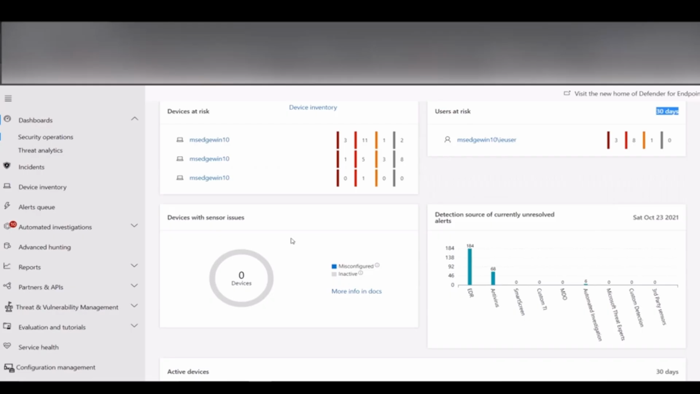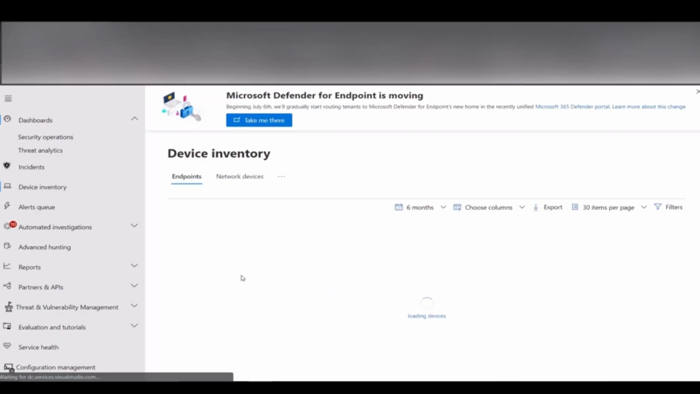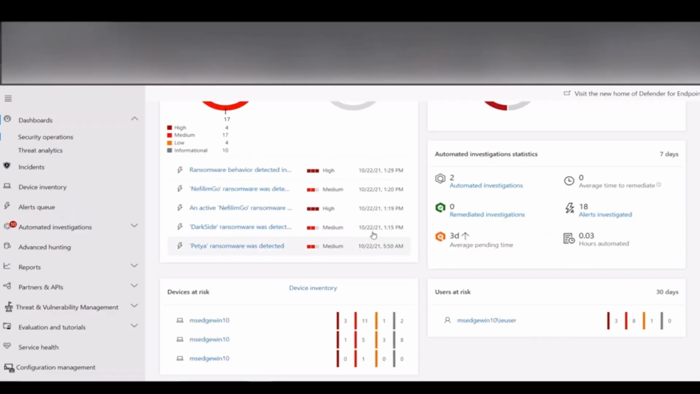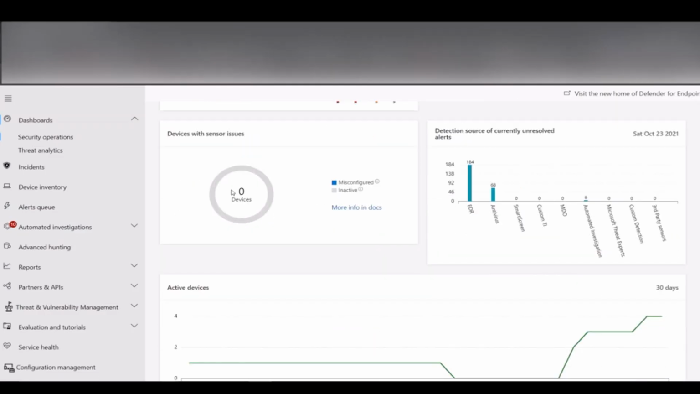Okay, so devices with sensor issues: if there are any sensor issues on the endpoints, it will show here. We can easily find out which devices have sensor issues, and we can fix them through some other onboarding or the IT teams. Okay, so misconfigured and inactive, here it shows 0. And next tab, detection source from currently unresolved alerts.